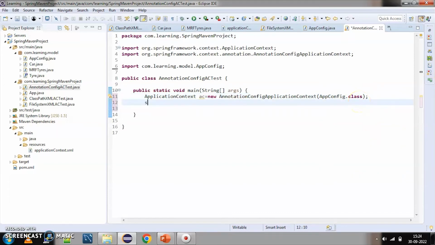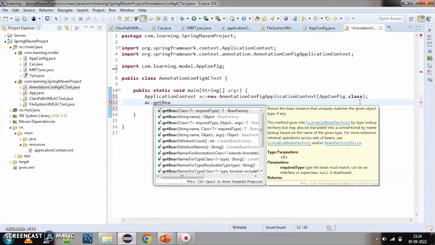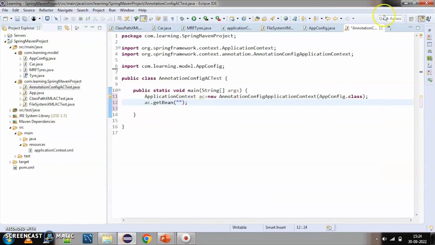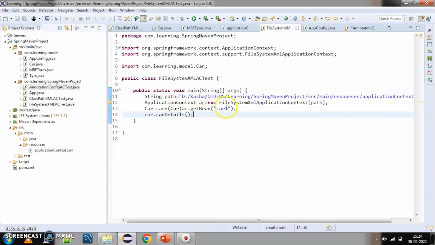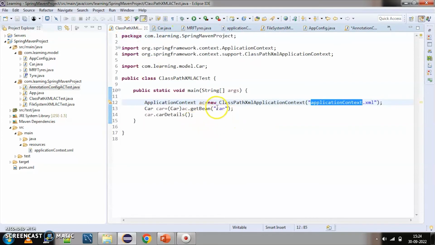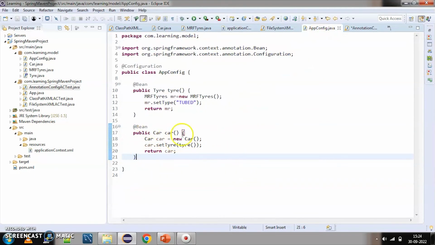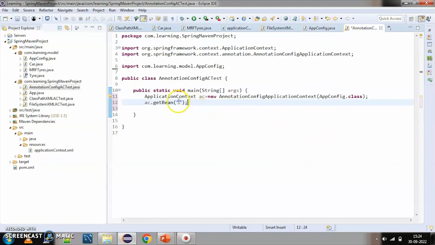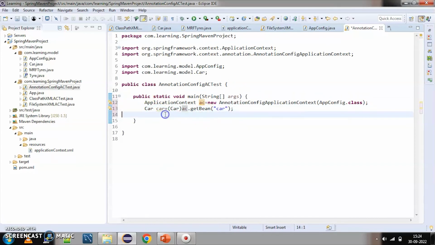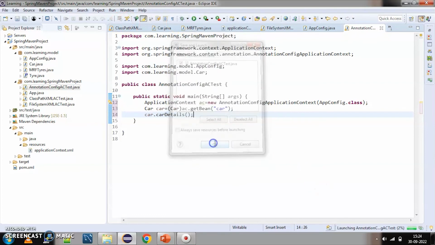Once this is done, we will say ac.getBean. Now the question should be, what do we provide here? For the earlier two examples, we said car1 for one and car for the other, because that is what we had defined in the XML file. But here we have not defined anything, correct? So what we usually pass is basically this particular method name. Right now it is car, so I'll say car, and I'll say Car car is equal to, you typecast it to type Car, import the Car class, and you say car.carDetails. So this should work. Let's try to run this and see.